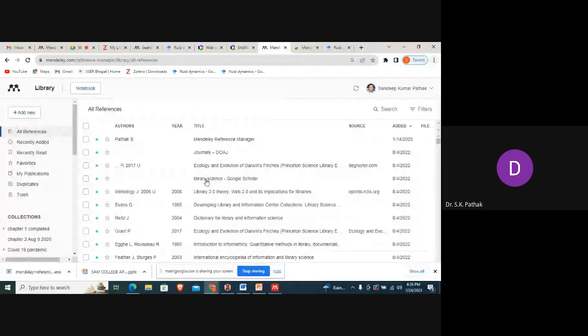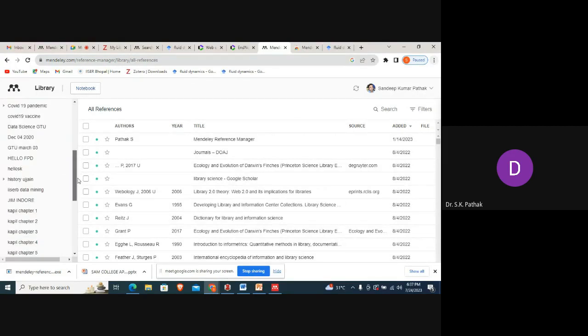Why do you need to add manually? Because if you want to cite your project work, but it is not published anywhere, unpublished information you can also add here, or you can give a reference. Number two, you will see I have created many folders.